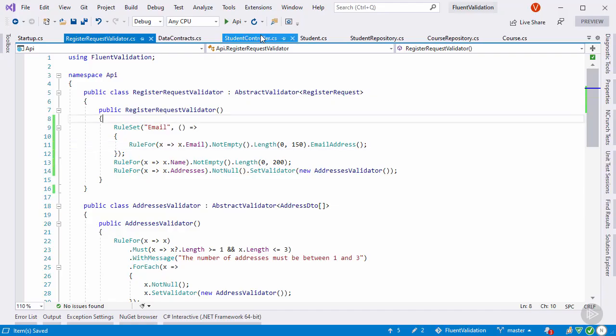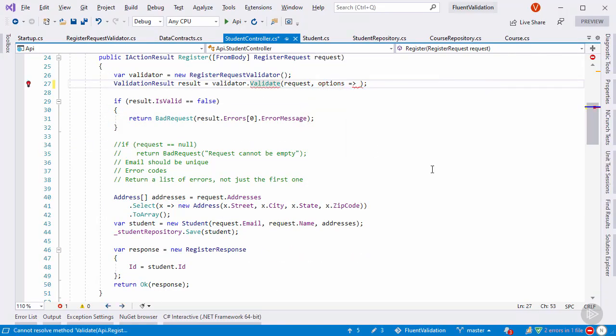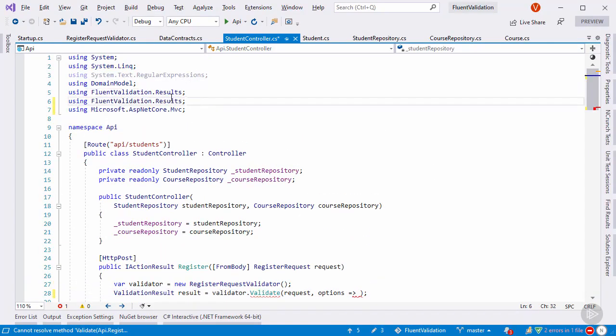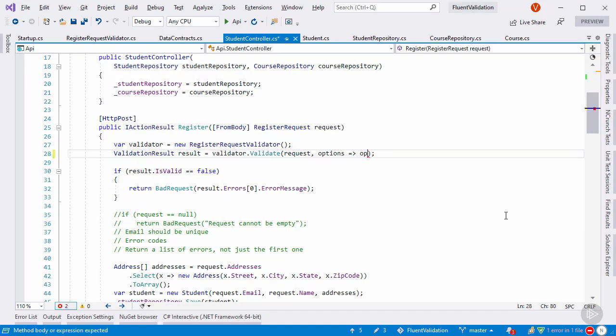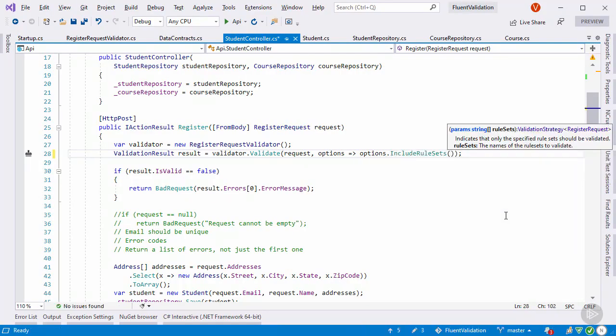Now, to employ this rule set in the controller, I need to use an overload of the validate method that accepts an options parameter. But first, I need to import the Fluent Validation namespace. To indicate which rule set to include, I need to call the IncludeRuleSets method on the options parameter and list all the rule sets I want to employ in the validation. Without such an indication, Fluent Validation will run only the rules that aren't part of any rule set.